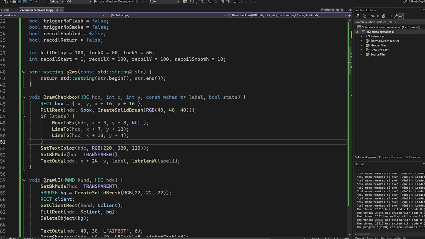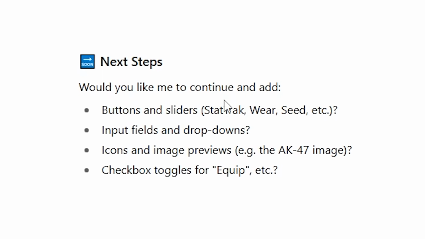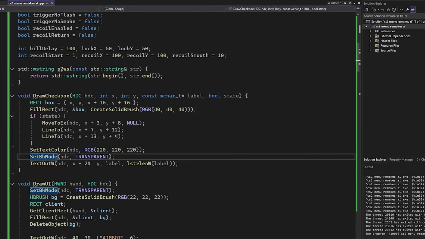It's typing. But it was done. No, it's not done. I was typing the prompt still. Would you like me to continue and add buttons and sliders? Add all of it. Oh, I can feel it. This one might be it. The Neverlose one might actually pay.